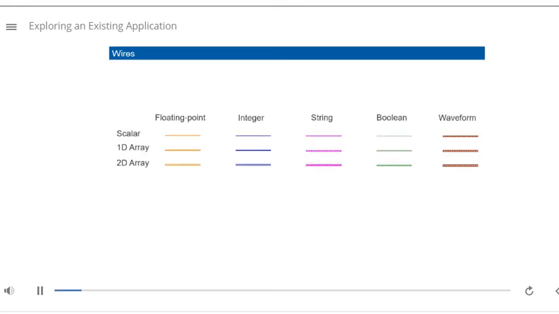Here are some examples of how wires have different styles and colors to represent different data types. Here you see a broken wire because these terminals cannot be wired together. Their data types do not match. The input of the increment function accepts the following data types: number, timestamp, or analog waveform. This input also accepts an array or an array of clusters of the listed data types.